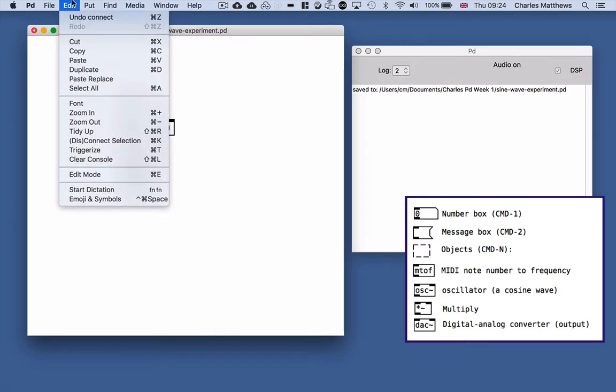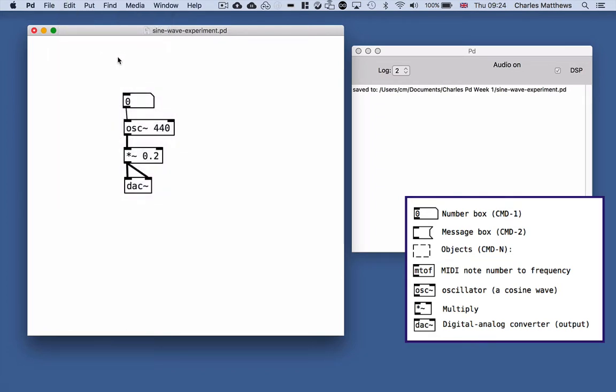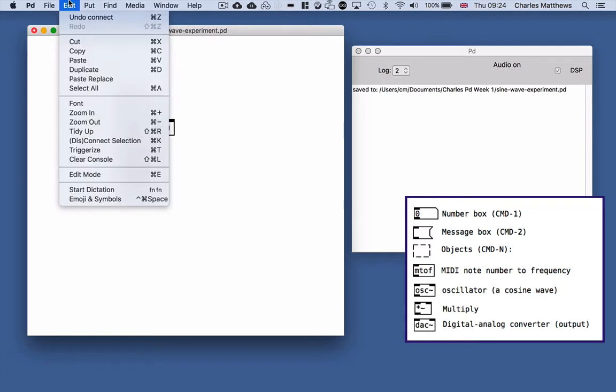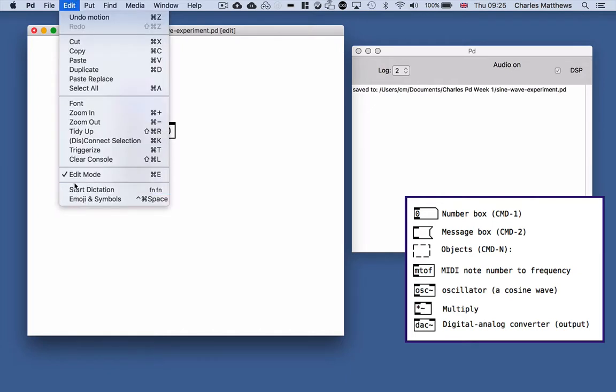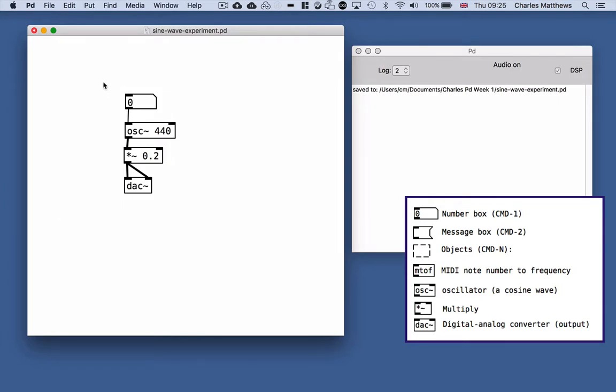To change the number, I'm leaving edit mode, so Command E. And you'll notice that the mouse is now a pointer rather than the finger. So this is how we tell that we're in edit mode. Okay, so it's sometimes not clear, but in edit mode, you should often see that the mouse is turning into a finger. And in what we'll call performance mode for now, it's going to turn into an arrow.